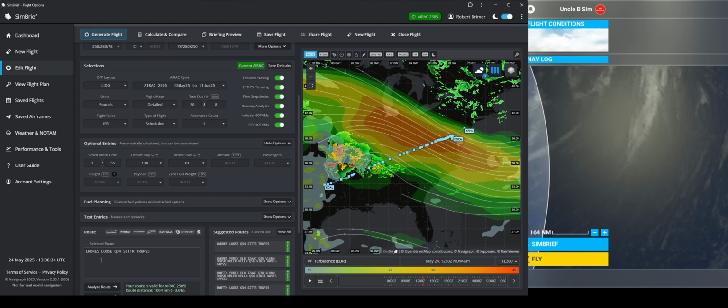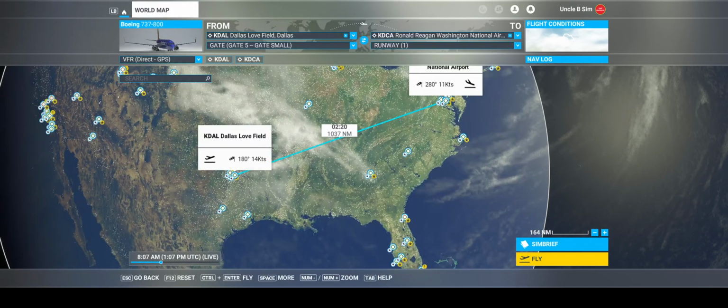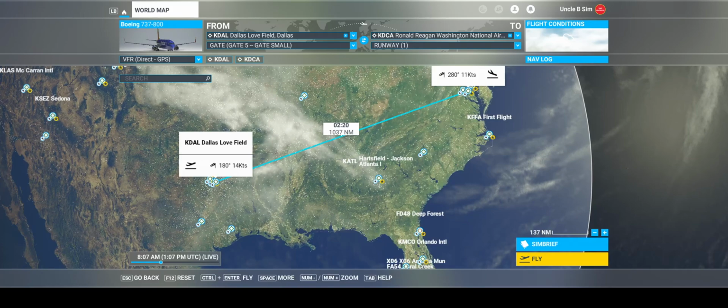So I'll put in LNDRE5. Okay, there you go. So anything beyond that, that's your responsibility. I can't tell you how to change it to mirror what I'm gonna do. I'm in the 737. You're probably gonna want to fly the A320. This is about a 1,037 nautical mile trip.